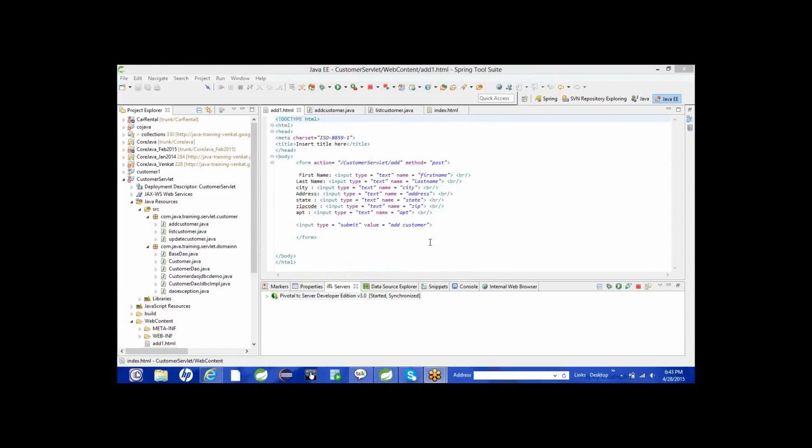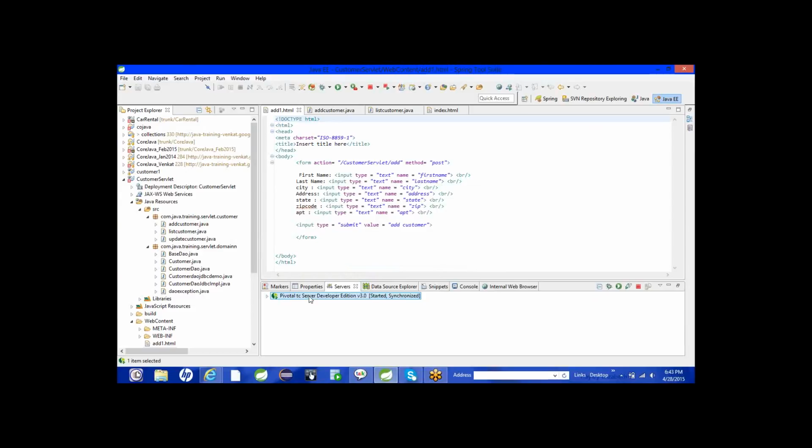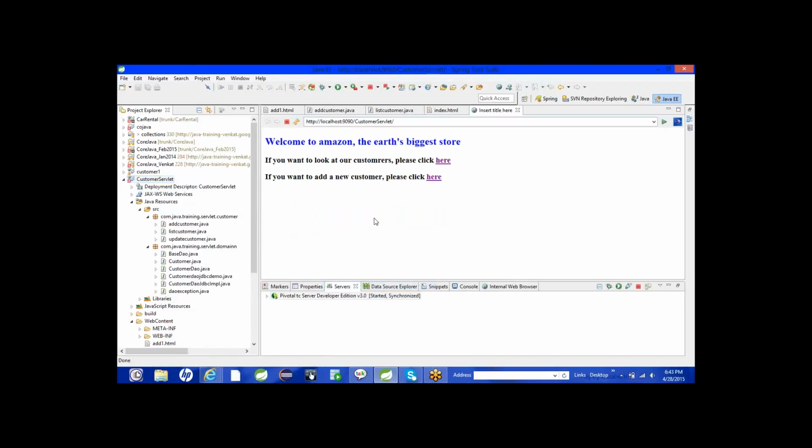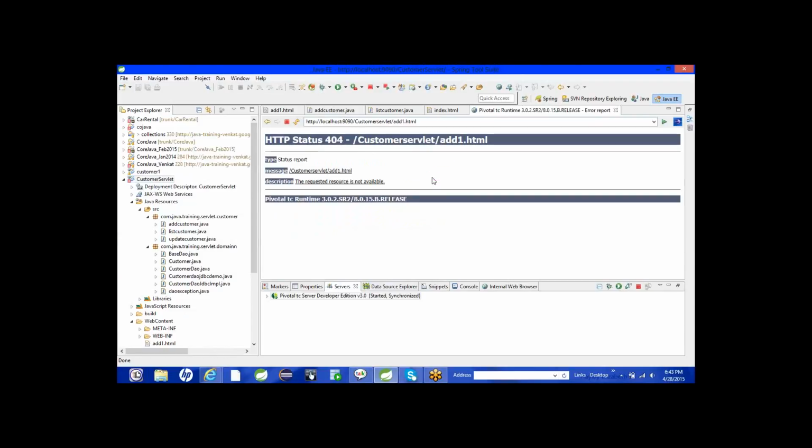Hey, so what's going on? Tell me what's the error, or what are you struggling with? This is my server, and I will create the customer servlet, and there are two packages. Yeah, the home screen is good. Now I will go here, so it's showing this one. So what do you think is the problem?